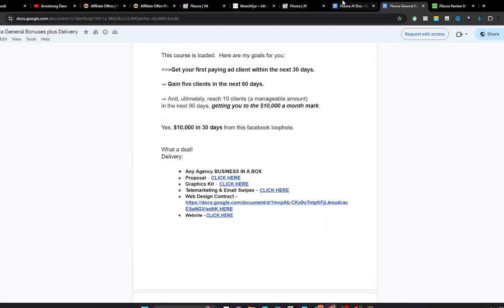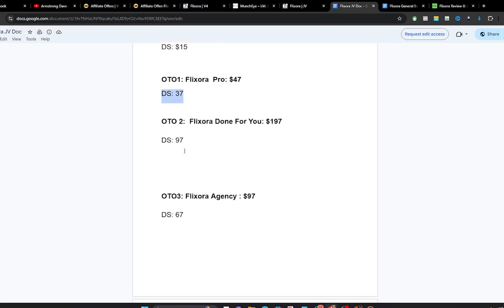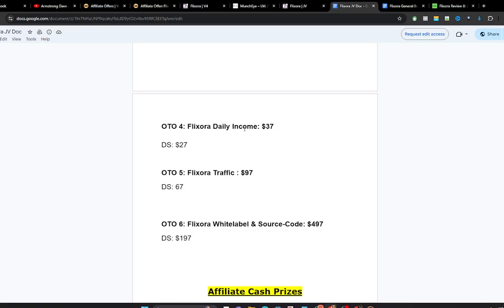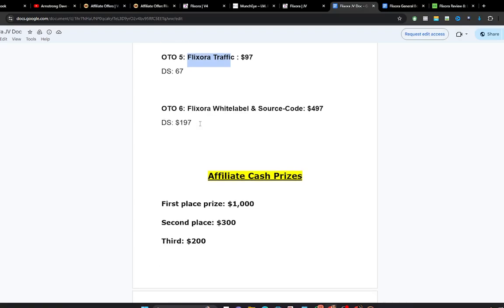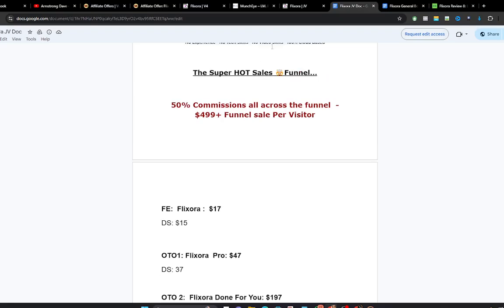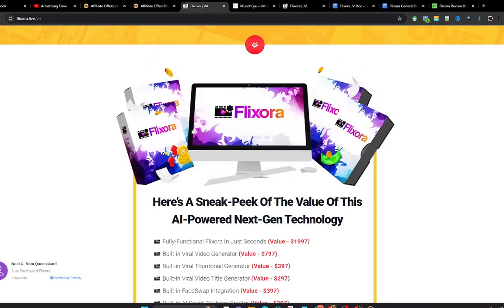So what are the upgrades in this? For the front end, you have the OTO1, which is Flixora Pro, cost $47 with a downsell of $37. You have OTO2, Flixora Done For You, which is $197 and a downsell of $97. Flixora Agency, Flixora Daily Income, Flixora Traffic, Flixora White Label and Source Code. This allows you to buy and resell this as your own with your own name, and you keep 100% of the commission.